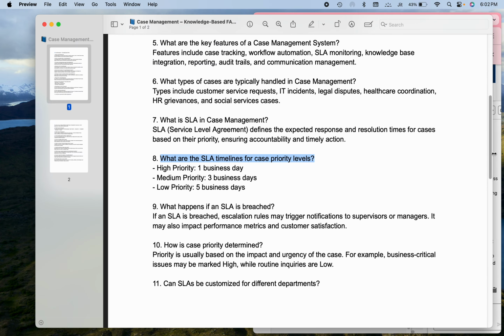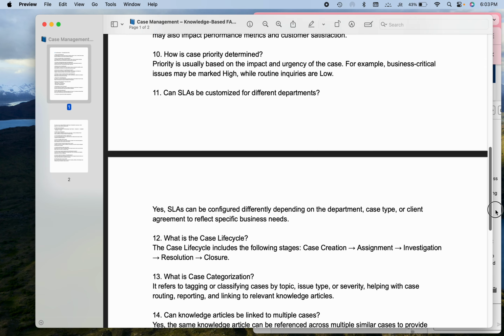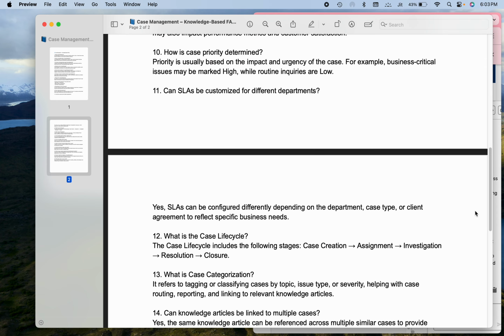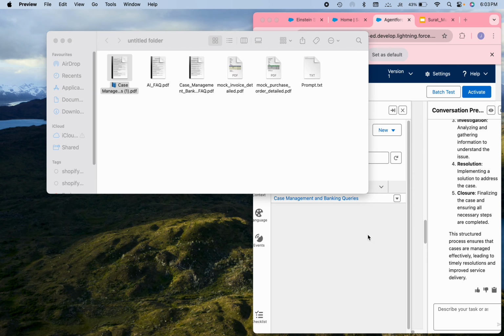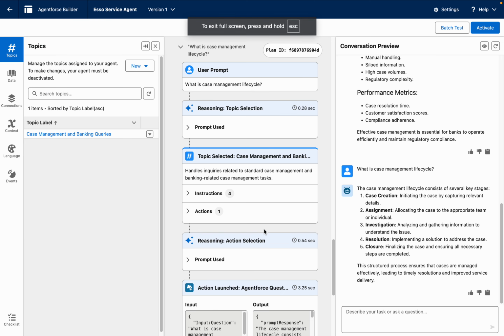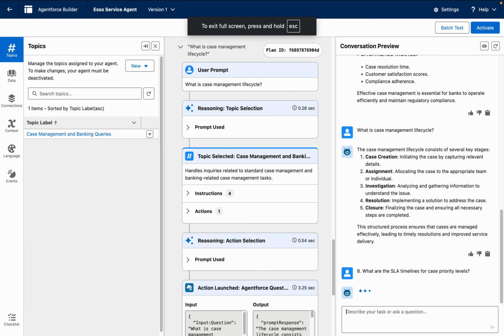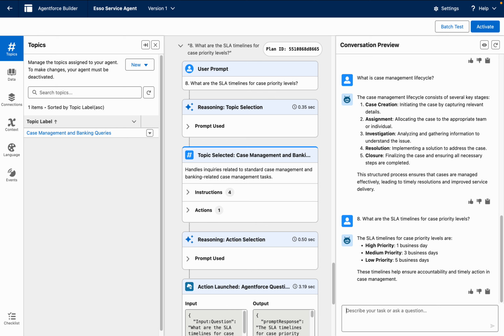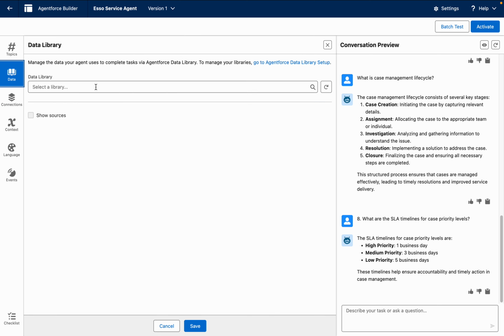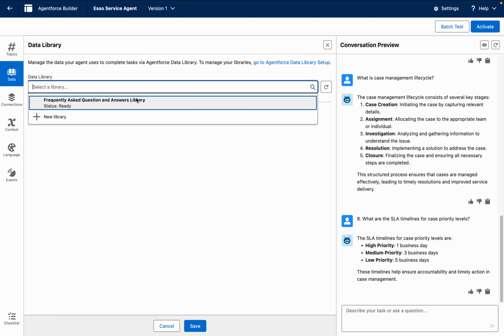Let me check where. Yeah, it's case creation, assignment, investigation, resolution, and the closure. Let me ask this question also. So yeah, it is giving high priority, one business day timeline, so we start getting the correct answer that we are expecting, right? So this is one way, but the preferable way is to always use the data library, right? That is the better way.